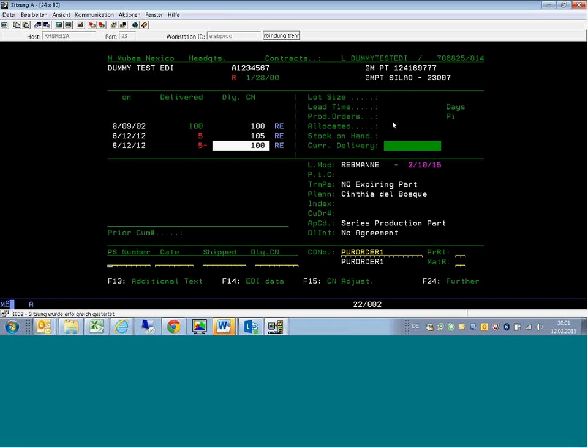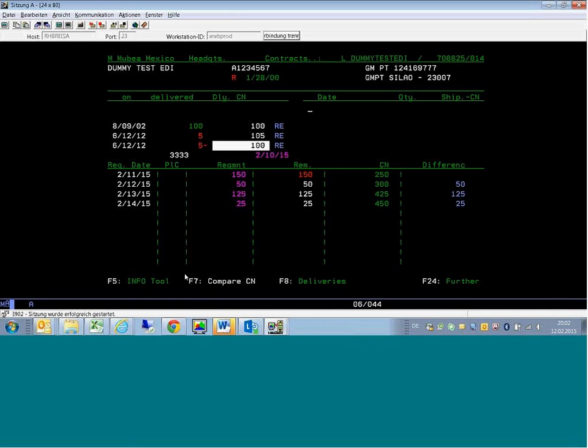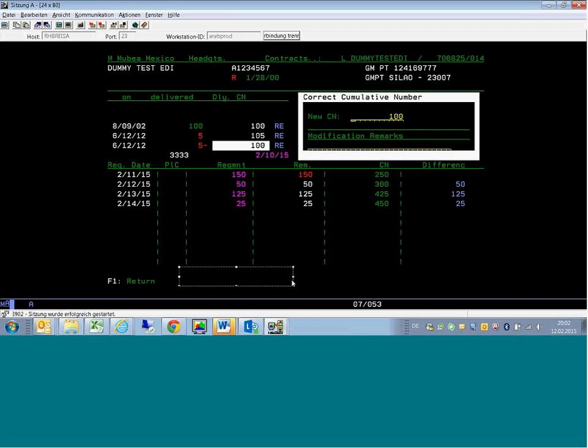So I'll show you again. We are in the manual entry of the order, and here with Shift F3 and F7, you can change the cumulative number of your requirements. Okay?